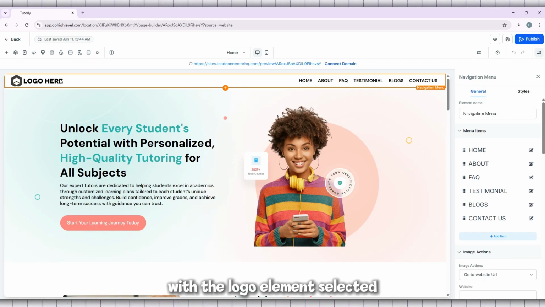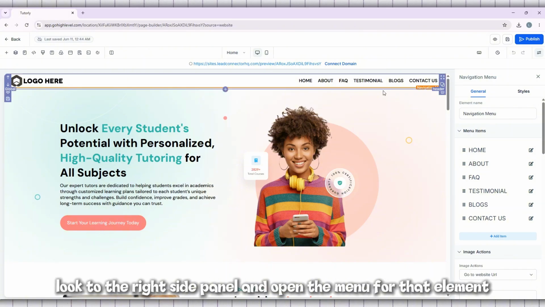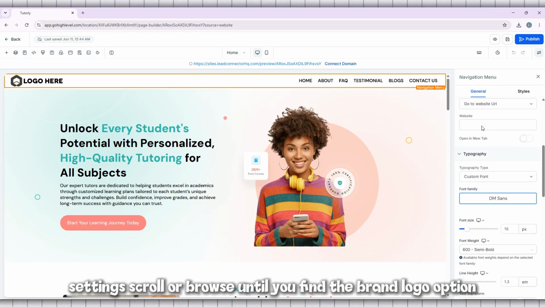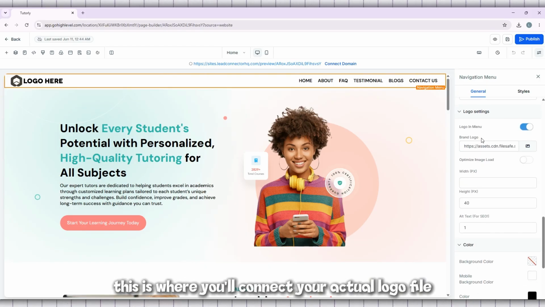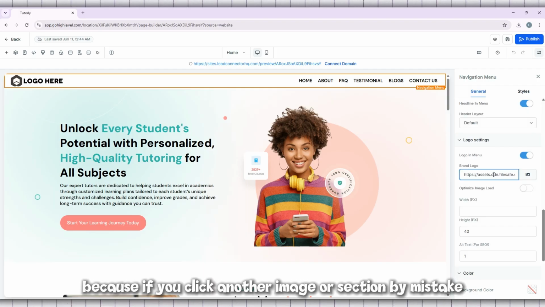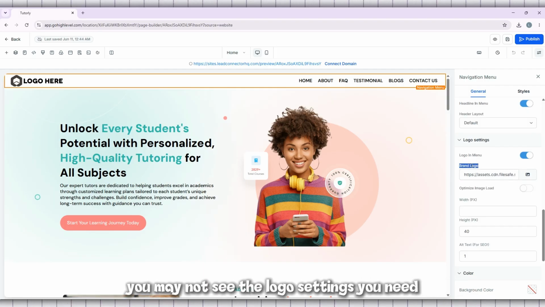With the logo element selected, look to the right side panel and open the menu for that element settings. Scroll or browse until you find the brand logo option. This is where you'll connect your actual logo file. Make sure the correct element is selected, because if you click another image or section by mistake, you may not see the logo settings you need.